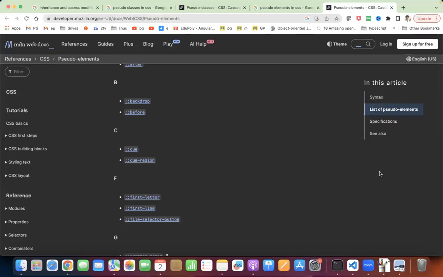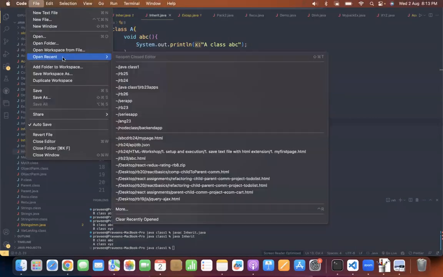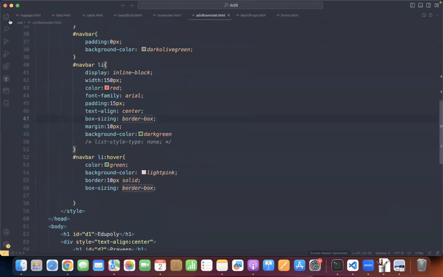Today, we'll first understand pseudo elements and pseudo classes. After that, some more advanced selectors. Okay, pseudo element now. Pseudo element is something which we will do with the double colon. Let us go to the editor and let me start writing it.